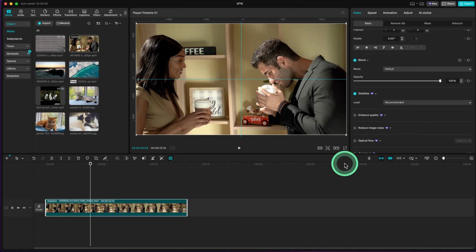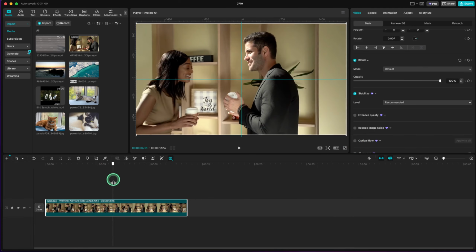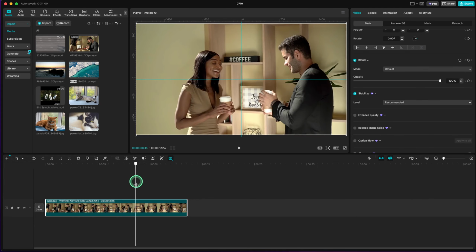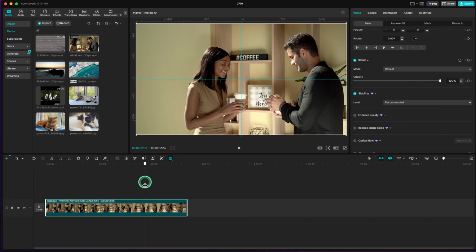Once that's done, preview your video by clicking the preview button. This step allows you to see how the stabilization has affected your footage. If you're not satisfied with the result, you can always go back and adjust the stabilization level to better suit your preferences. Don't hesitate to experiment here. It's all part of the process.